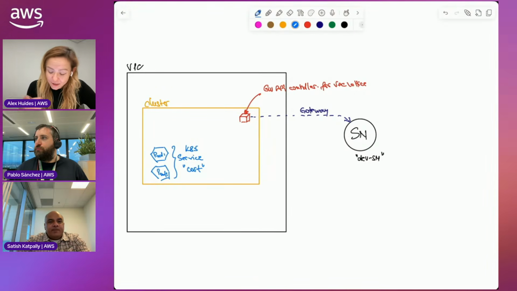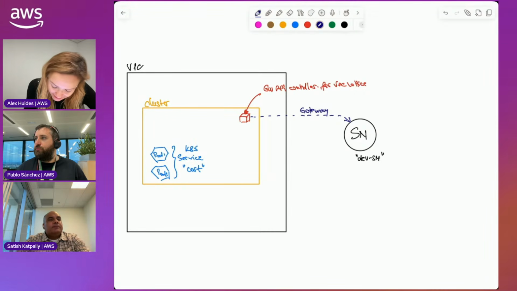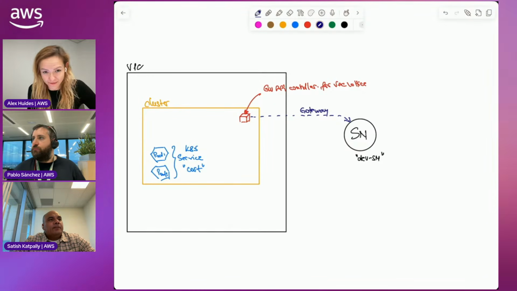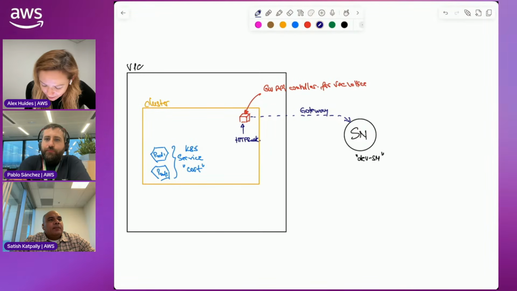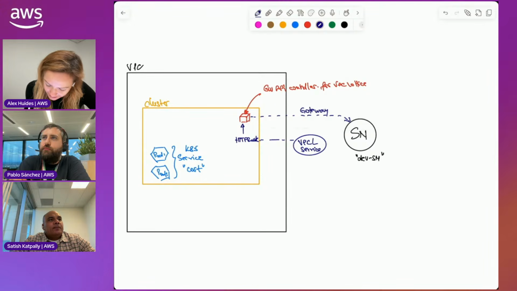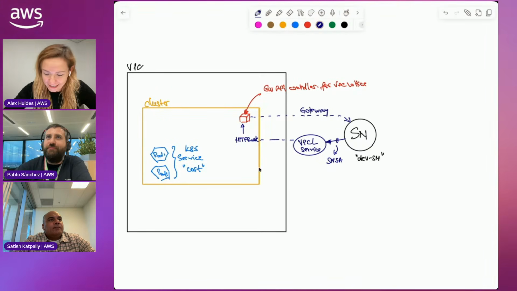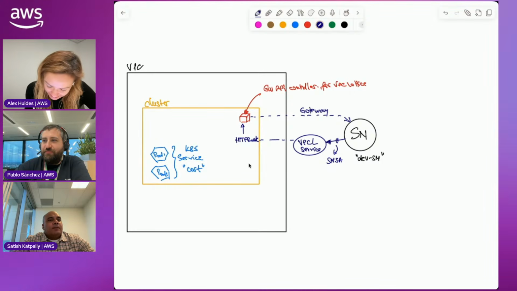Now this cart service is something that, the moment you define an HTTP route on this controller, you say, I have an HTTP route. This HTTP route translates into a VPC Lattice service that is associated with the service network. So this is the service network service association, right? You folks know about that. Okay.